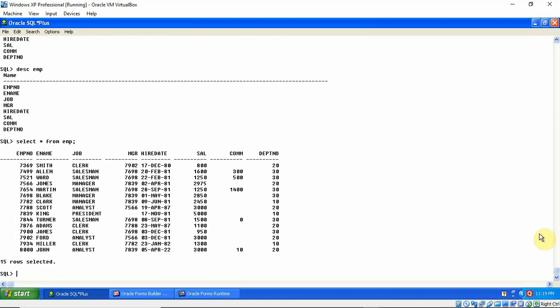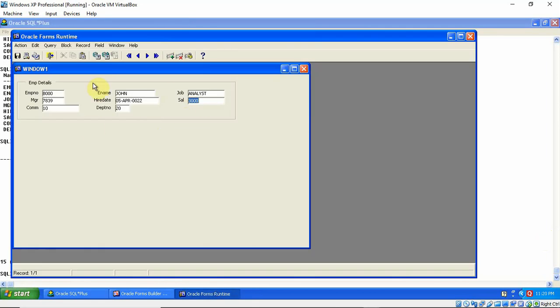See here the last record. Just notice the last record that has been inserted using Oracle Forms, that is the data entry screen. Okay, John, analyst, this is the manager ID, and this is today's date, and 3000, and commission is 10, and department is 20. The same record has been inserted using the form, the data entry screen.